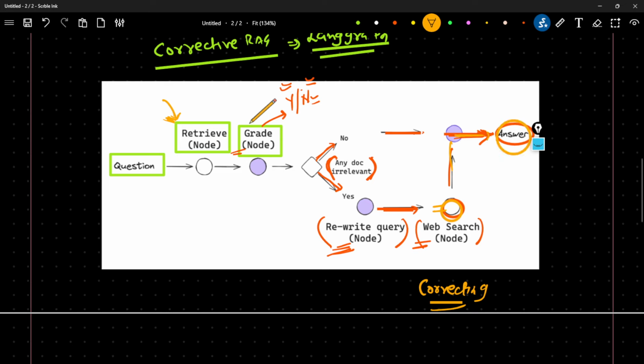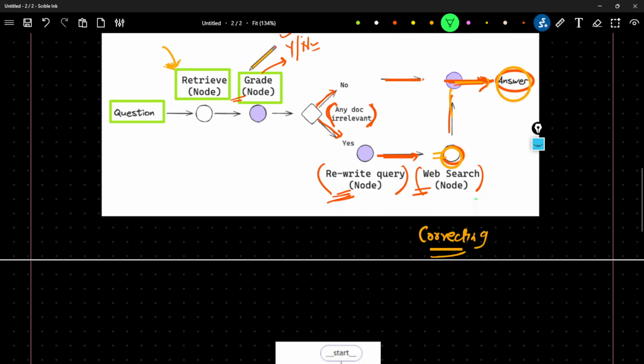Understood, guys? In my solution, I kept this web search. But in your case, it could be anything. It could be any database.